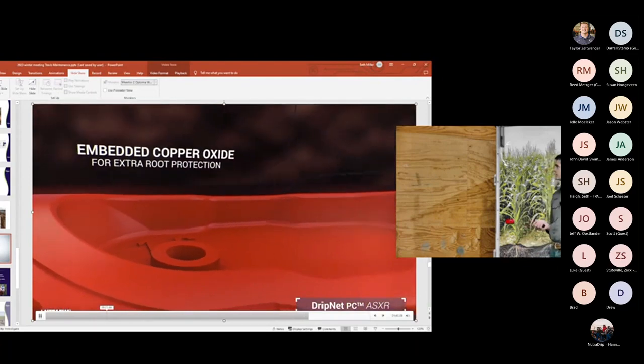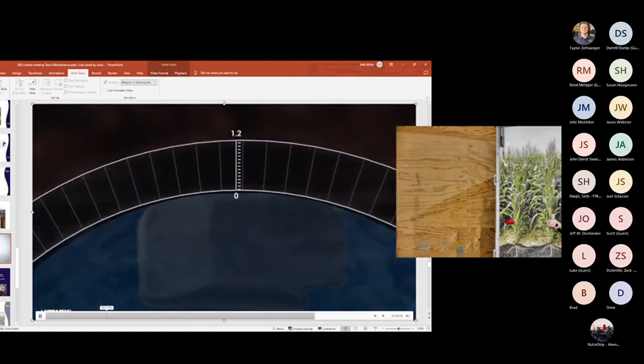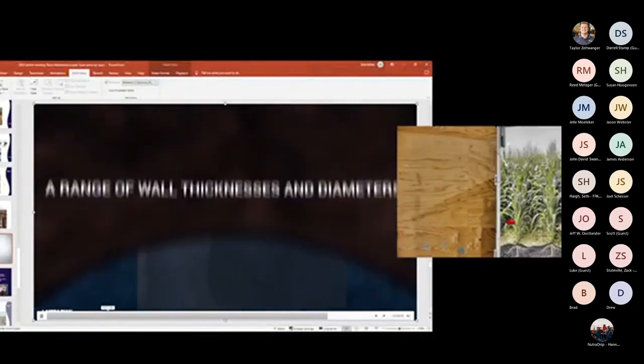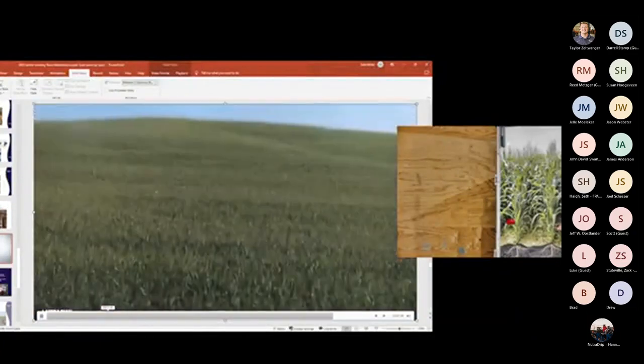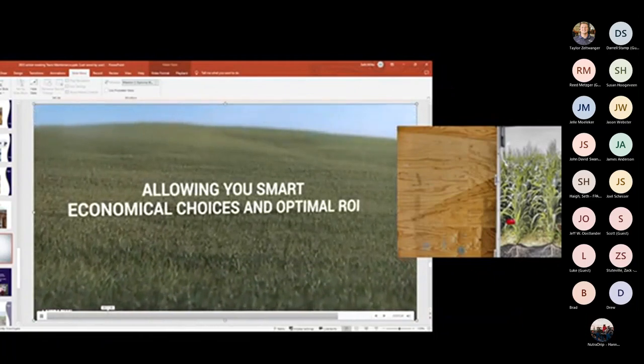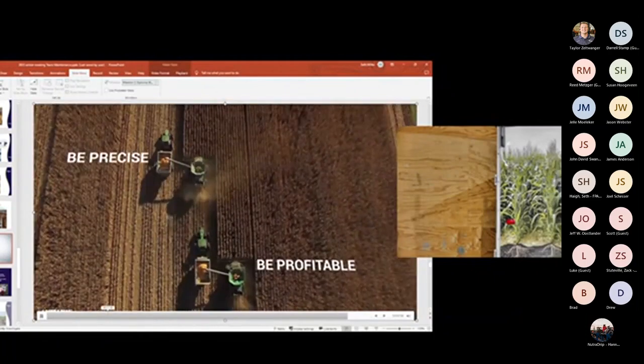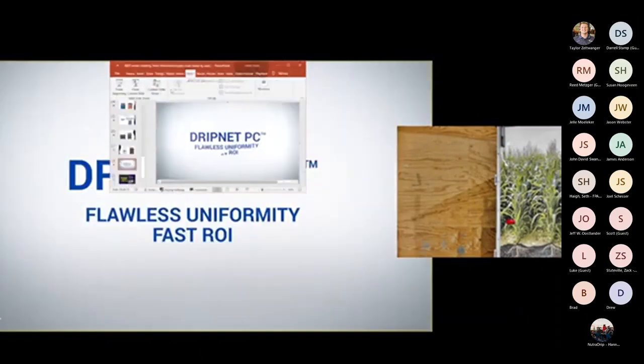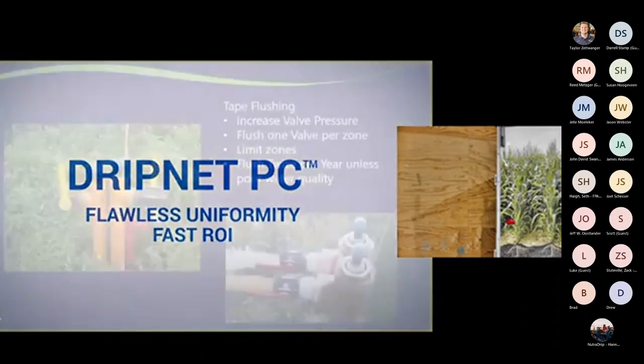There's a different style of emitter. Typically, we don't have the copper oxide embedded into them, but that is an option if root intrusion is a problem. So, really a lot of technology built into that emitter. Being able to understand a little bit of what's going on can help us figure out the best ways to manage the maintenance on it.